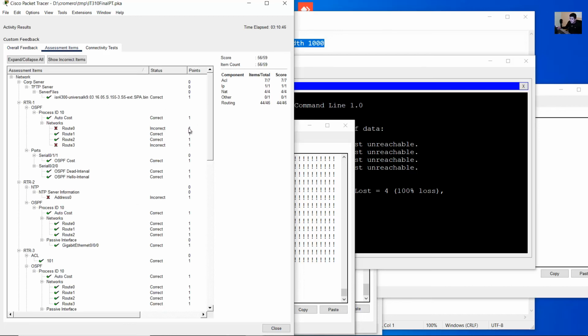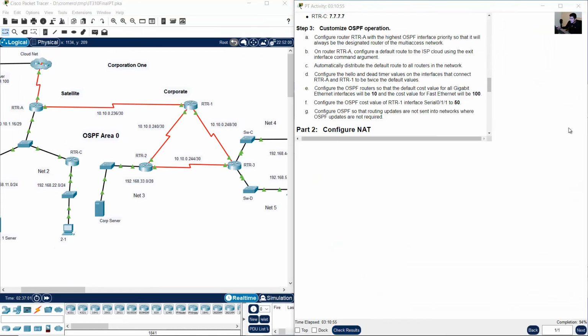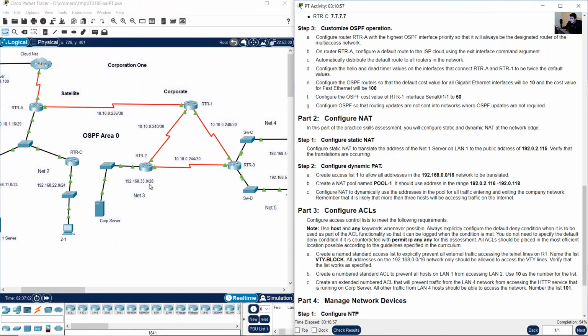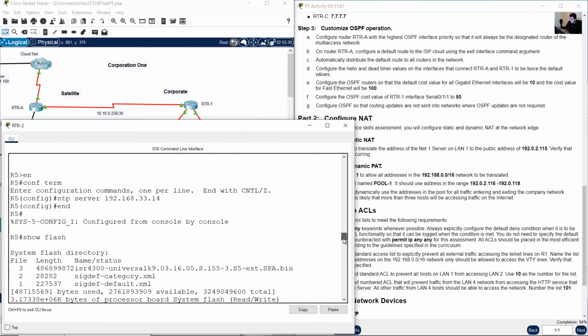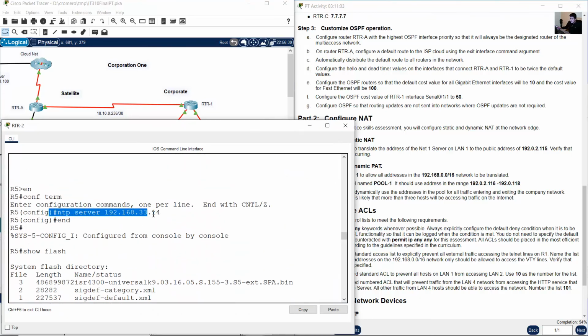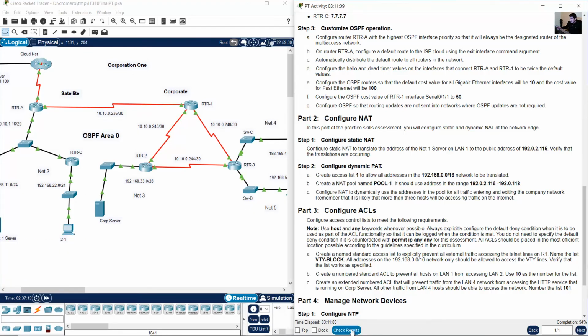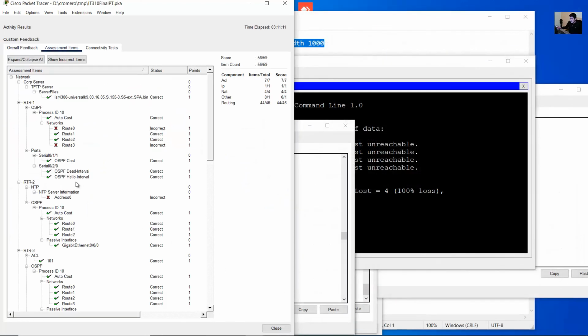Okay, and the NTP server on R2. This is an issue because R2 is... go to R2. This configuration is very good, so don't worry. This is okay. Ignore this.